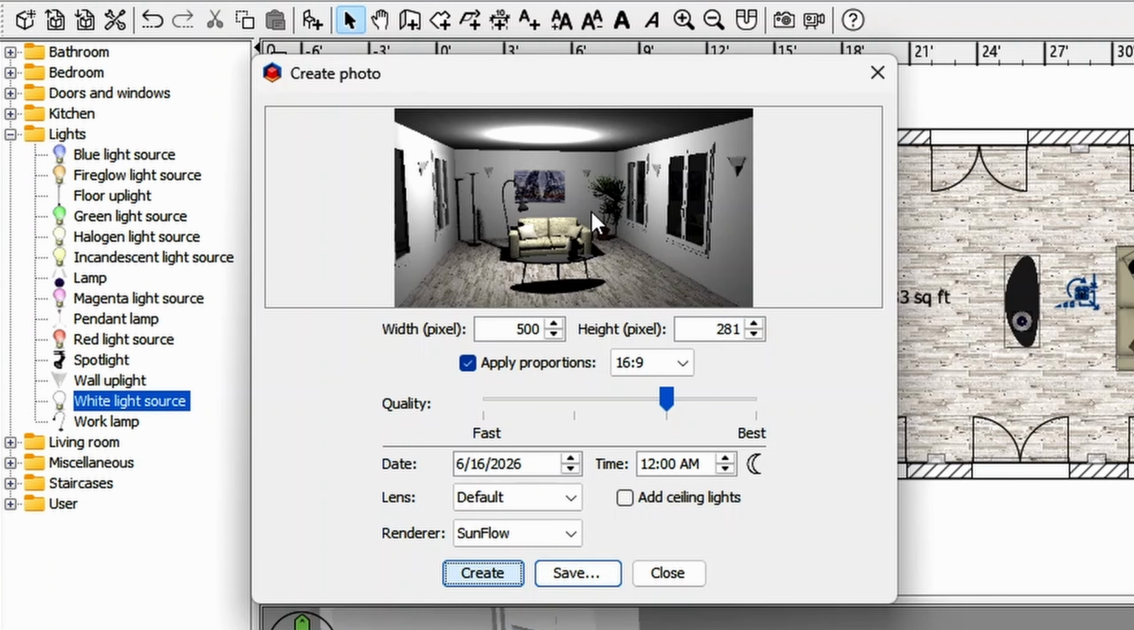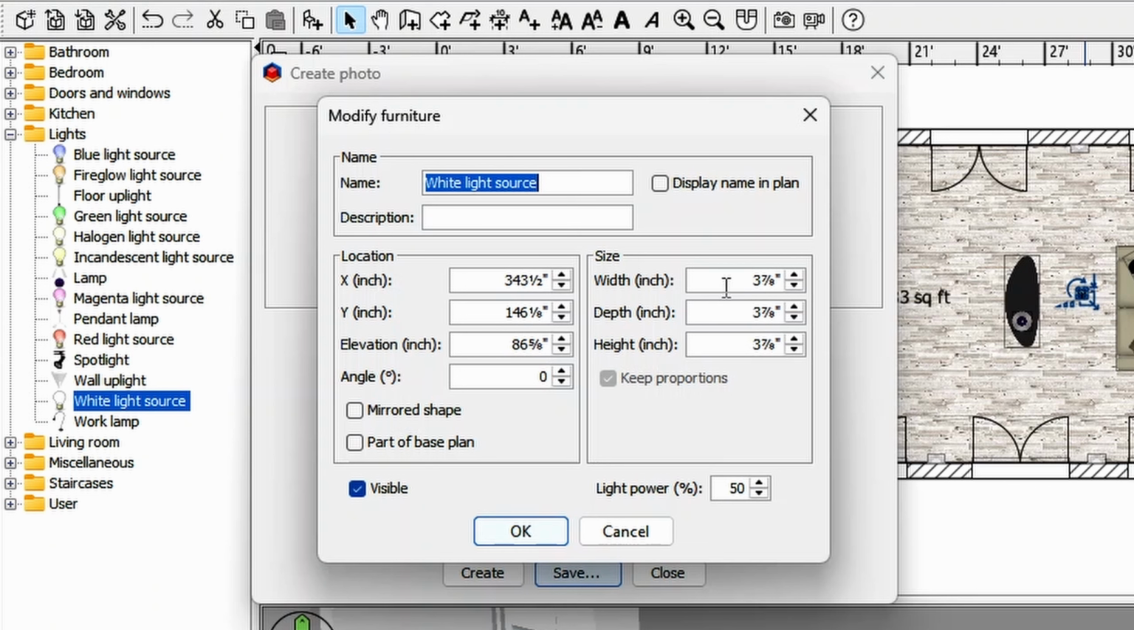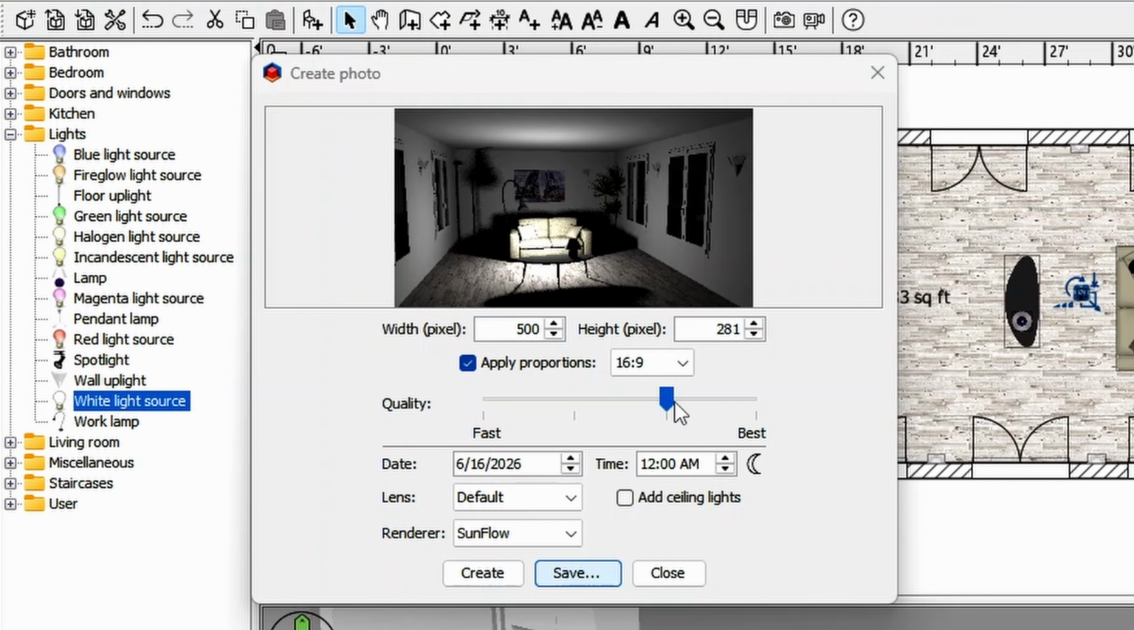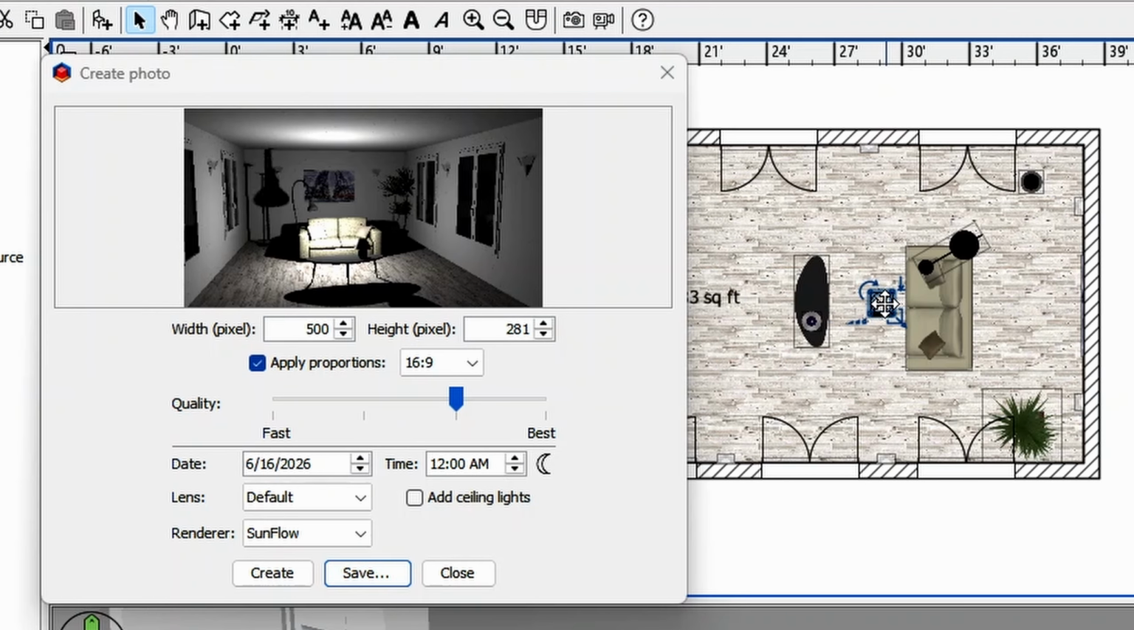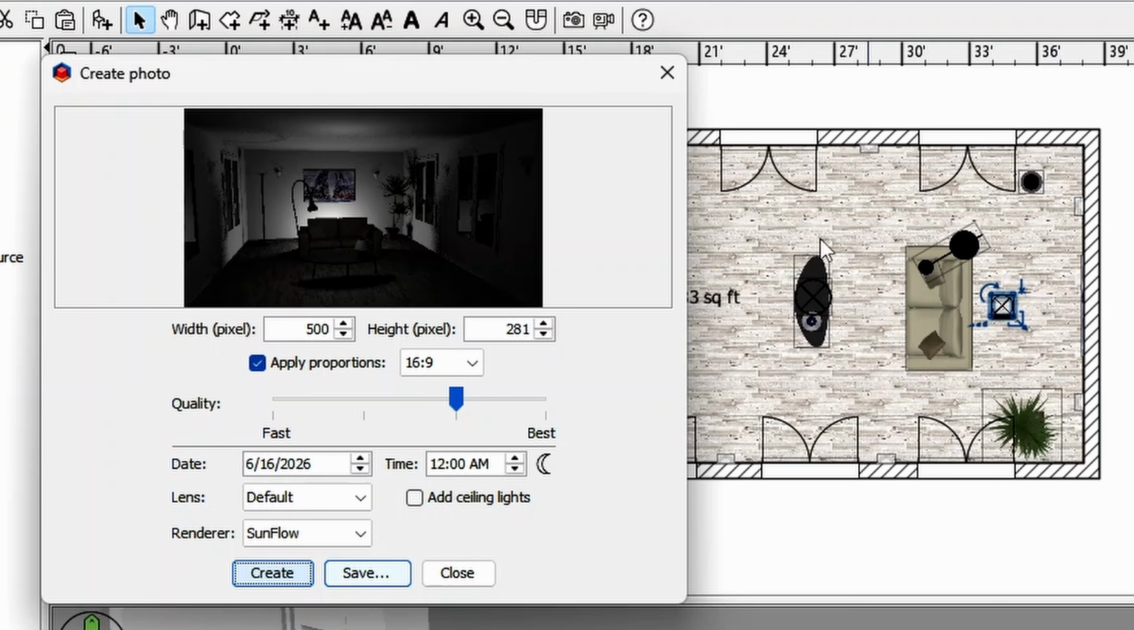To achieve a better lighting, you have to adjust the position, the size, and the brightness of this light source. Just double-click it, and in this dialog box, you can adjust its size, elevation, and brightness. Just experiment with different settings. For ambient lighting, just move your light source behind the furniture, set its elevation to 0, and decrease its brightness. Then click Create. You can also use the color light sources for the same purpose.